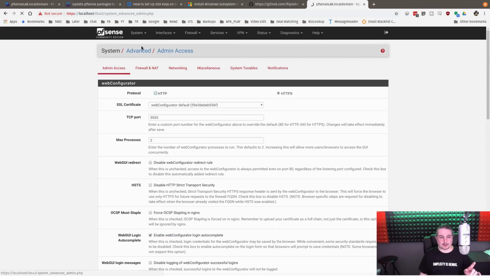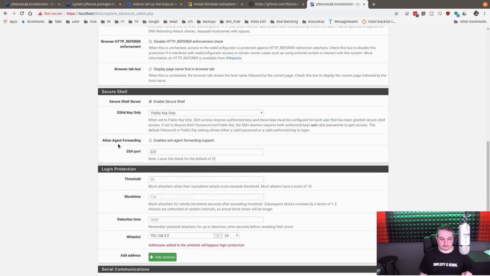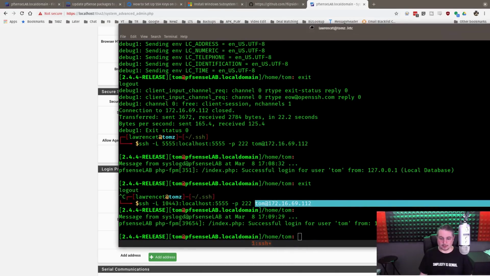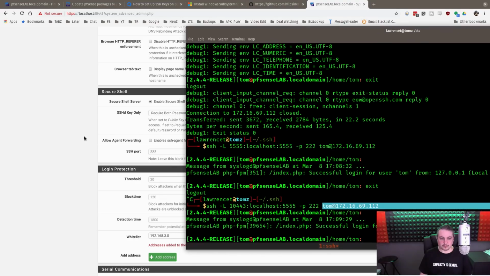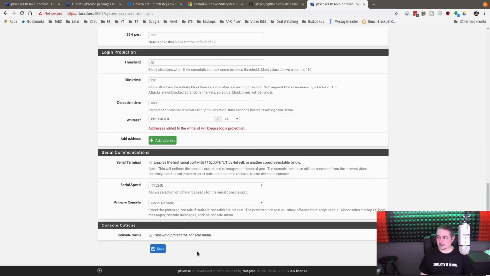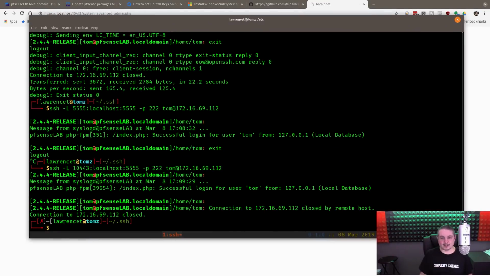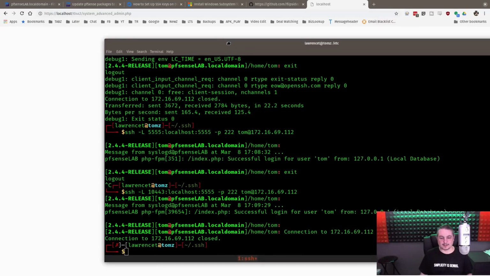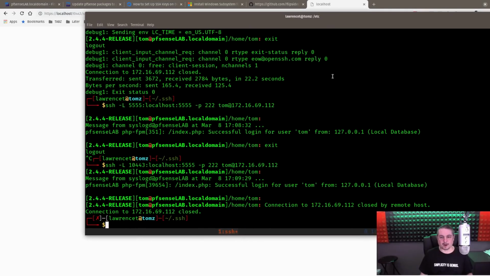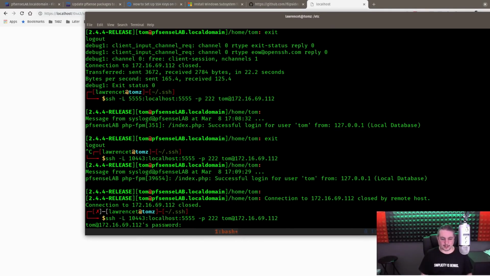But I will note something. If you go over here to advanced, and let's change it to require both password and public key. I'll actually show you what happens here. So we're logged in. We'll scroll down to the bottom, hit save. It actually saves it, but a second here, connection closed, and of course, this fails.